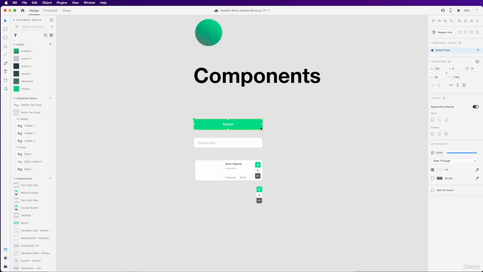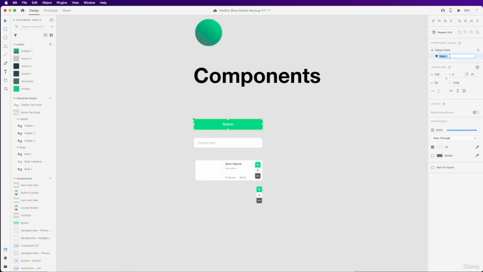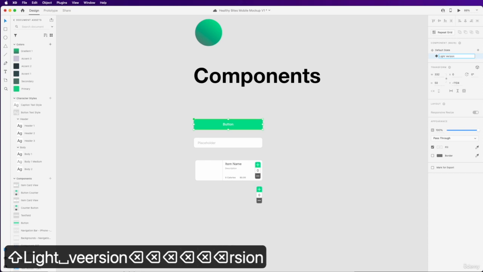So in this lecture, I want to make a light version of this button and use that accent 3 color for my button here. What we haven't really explored is this little plus icon here, where we can actually create different states for our button. If you click plus, XD gives us a couple options, such as new state, which is whatever we would like our state to be called, and then the common hover state and toggle state for buttons as well, that XD automatically suggests to us. But we're not going to create these ones for now. We're going to do a new state and we're going to call this state light version. So this will be the light version of our button.